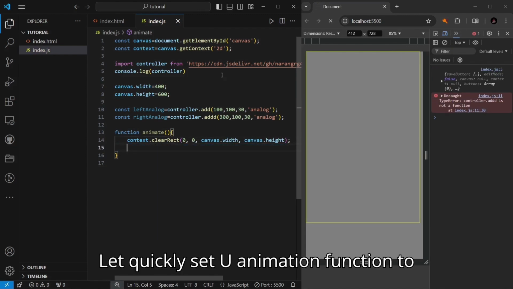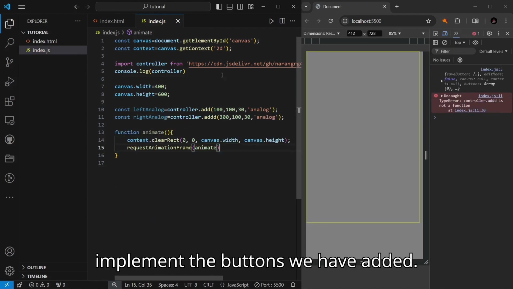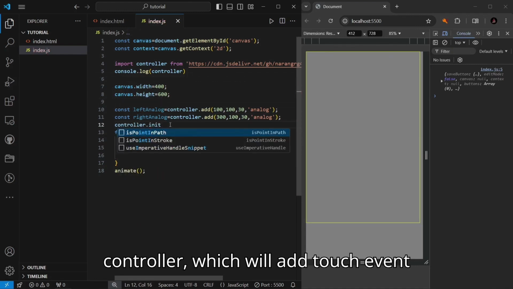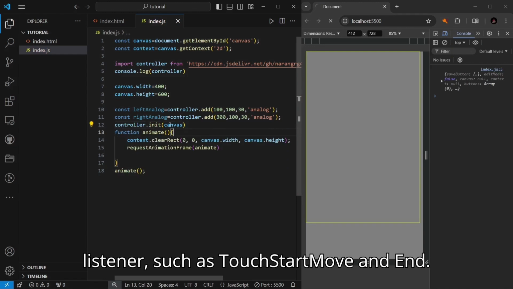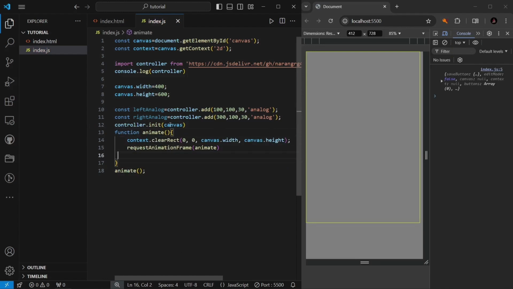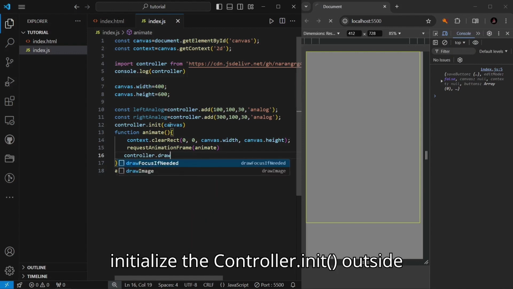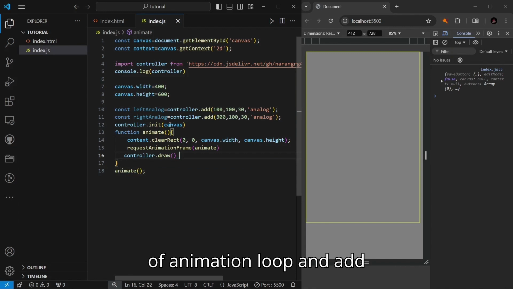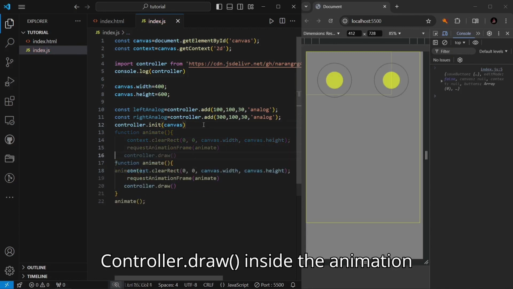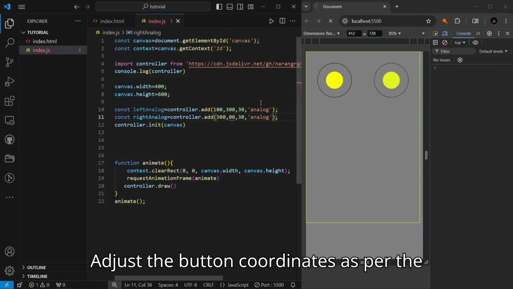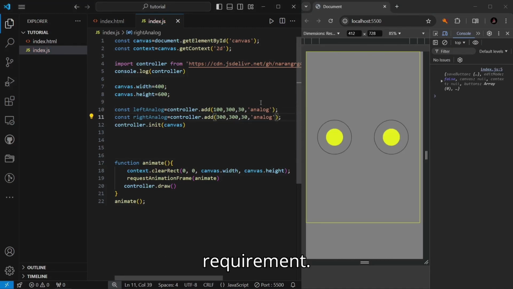Let's quickly set up animation function to implement the buttons we have added. Do not forget to initialize the controller, which will add touch event listener, such as touch start, move and end. It will be processed by the controller.init function. Make sure to initialize the controller.init outside of animation loop and add controller.draw inside the animation loop to draw button. Adjust the button coordinates as per the requirement.